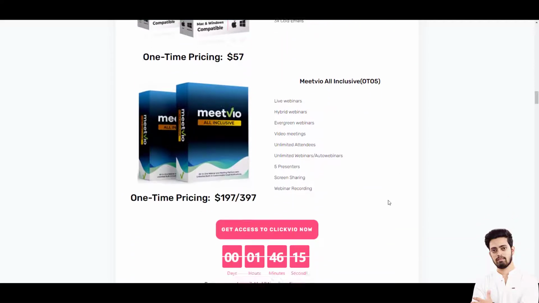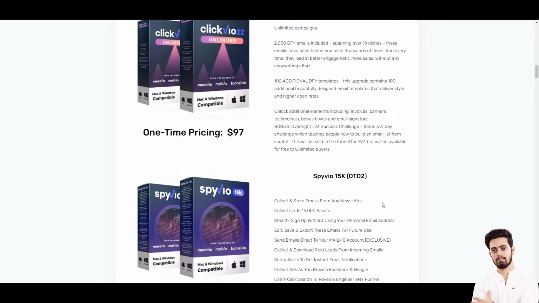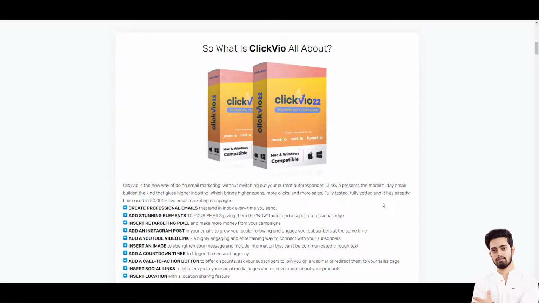So that's all about the price and OTOs. So what I like about ClickView, it works what it claims. I can trust nail on that. There are 10 DFY templates and hundreds of emails ready for you, which will save your time. You can make money by retargeting email ads. You can create emails with Instagram posts and other drag and drop elements which makes your emails more attractive to your customers. And also they are giving access to MailView, so you can send unlimited emails for 2 months.